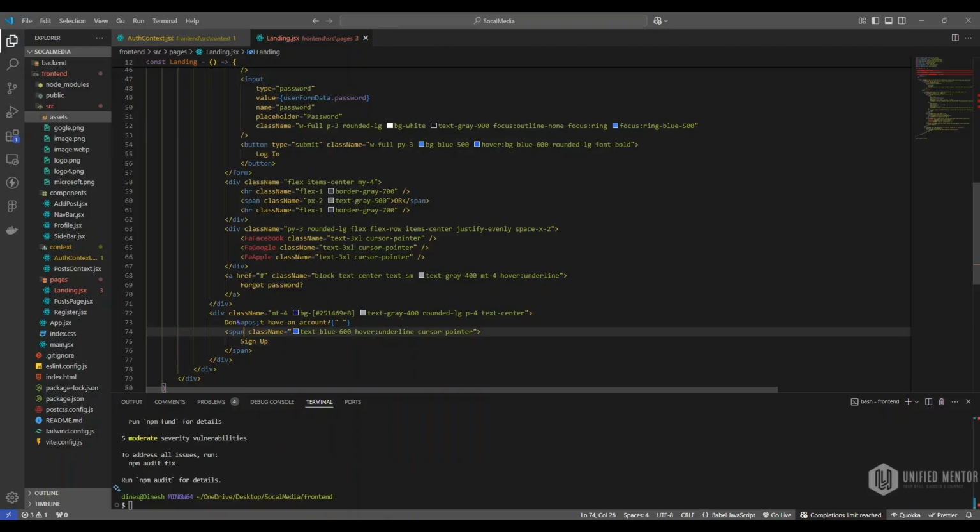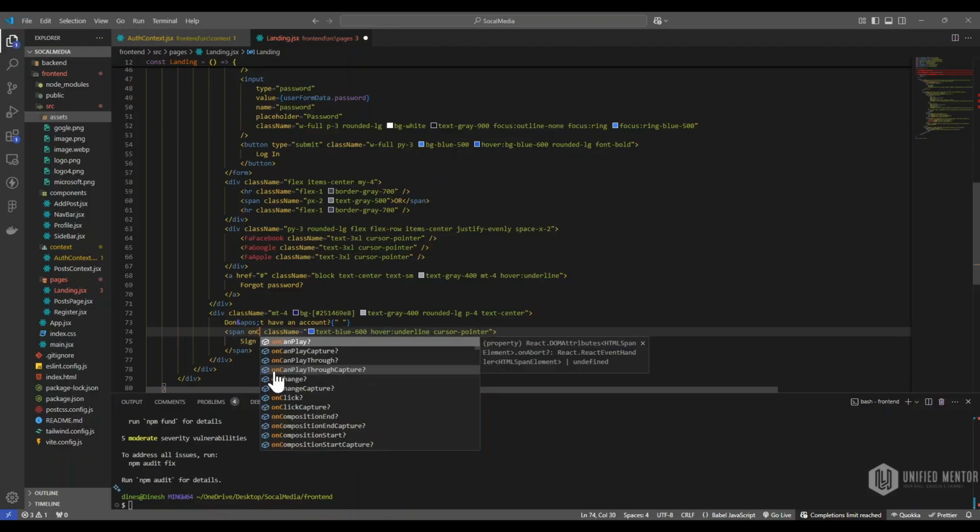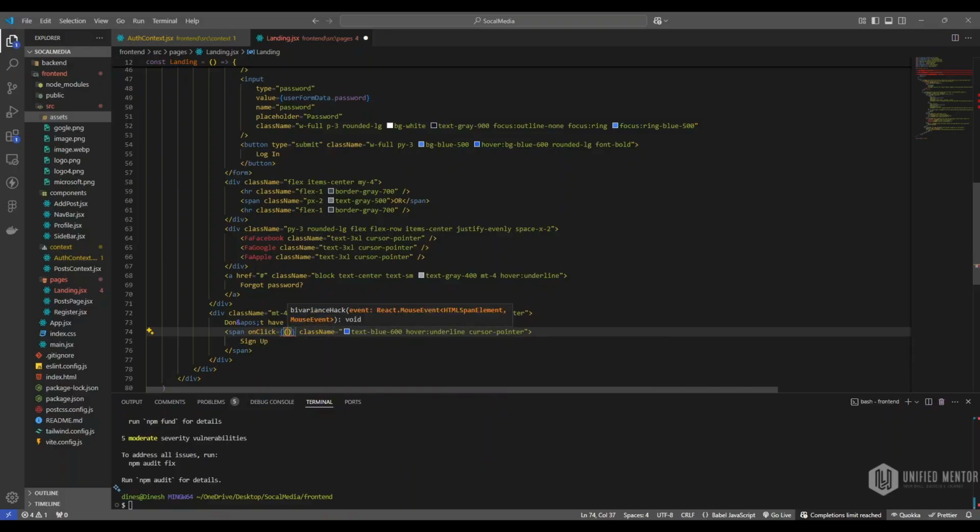Sign up. When I click on this button, I should navigate to register. On click, navigate to register.